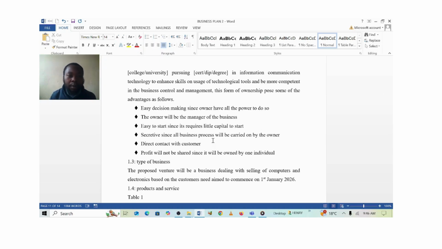So you can see number one is easy decision making, since the owner has all the power to do so. The owner will be the manager of the business. You're the one to control everything that should be done within the business and manage it. Easy to start, since it requires little capital. That is true. You don't need a lot of money to start up that business. You just need raw capital, then from there you can start that kind of business.